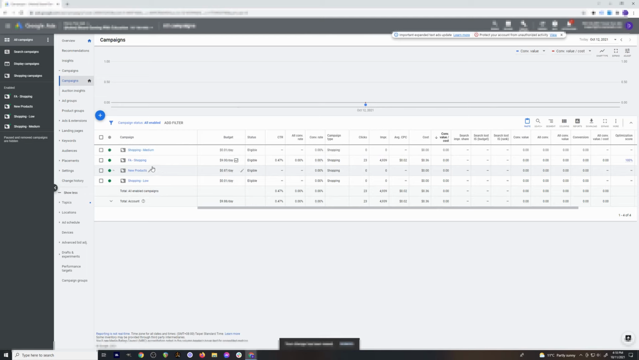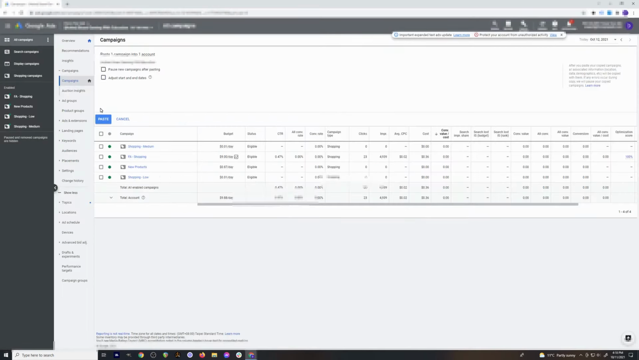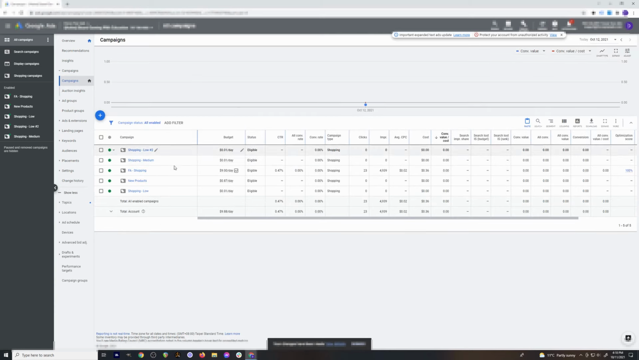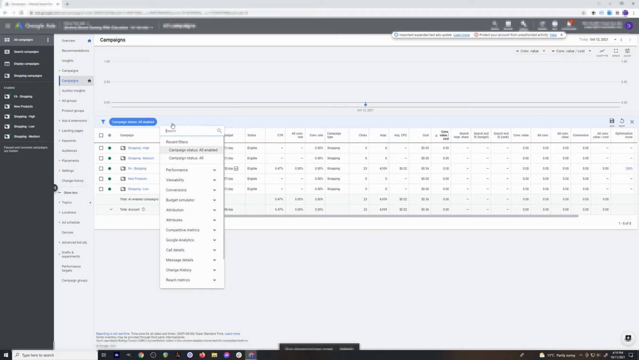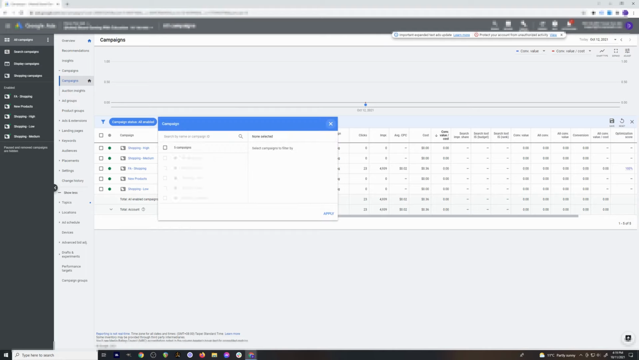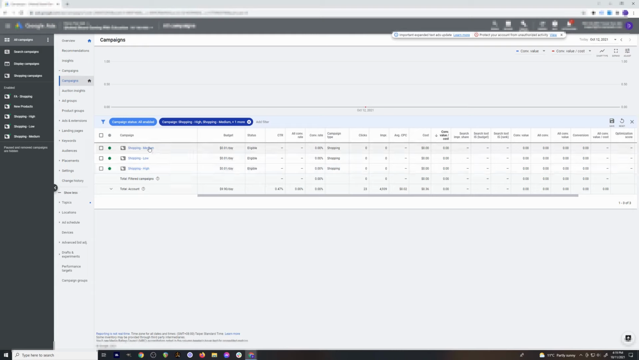And then we're going to do this one more time. We're going to copy and paste this, or you can just hit paste again. Okay, now that we have that last one, let's change the name of that one to high. There are a few things we have to change with this. I'm going to make this a little easier here, and we're going to filter some campaigns just so I don't have any other campaigns. Okay, so now we only see the 3 campaigns.